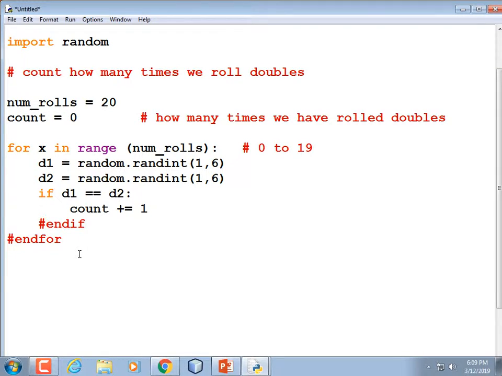So we can do that. Average, AVG equals count divided by num_rolls times 100 to make it a percent, right? If it rolled it 10 out of 20 times, 10 divided by 20 is 0.5, and we want to make it say 50%. And we could print out our answer.